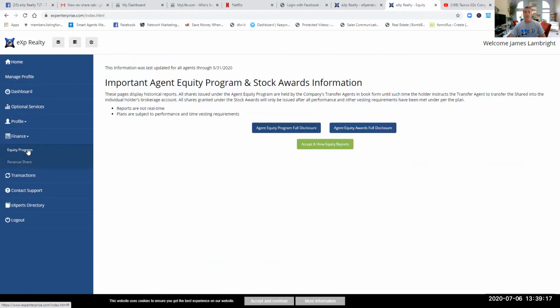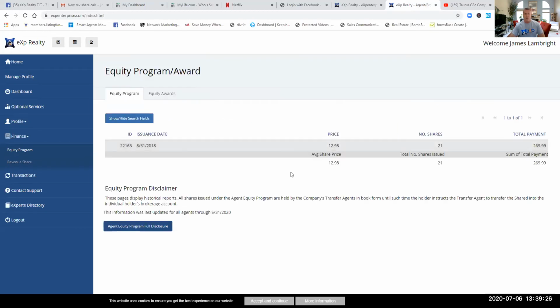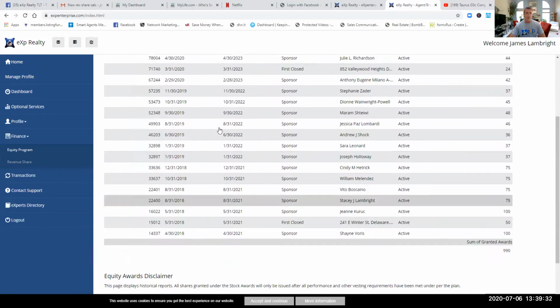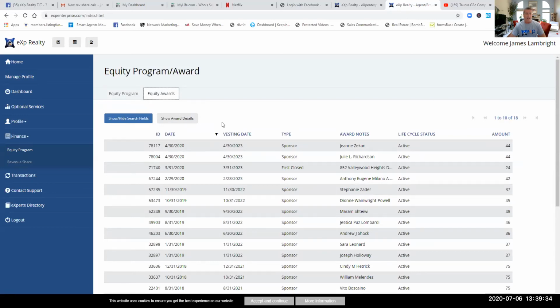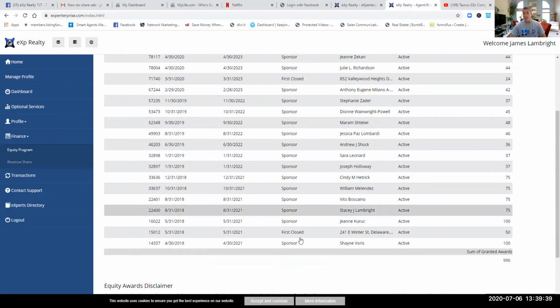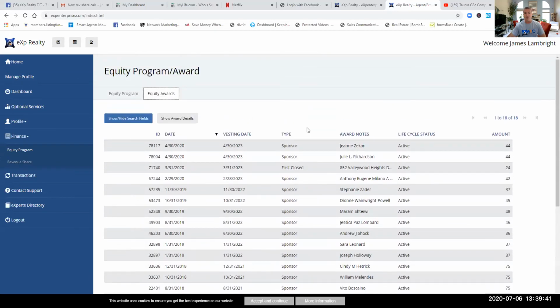Now for the stock program, that's called our equity program. We're going to take a look at that. We're going to accept and view the equity reports, and you can see the shares of stock that have come in and how they've come in. Equity program, here's our awards that we've received recently, and 18 of those that have come in. Those are from sponsoring agents, basically. Agents that we've sponsored to come in, you show the shares of stock that we've got in, okay? So that's going to show how that program works.